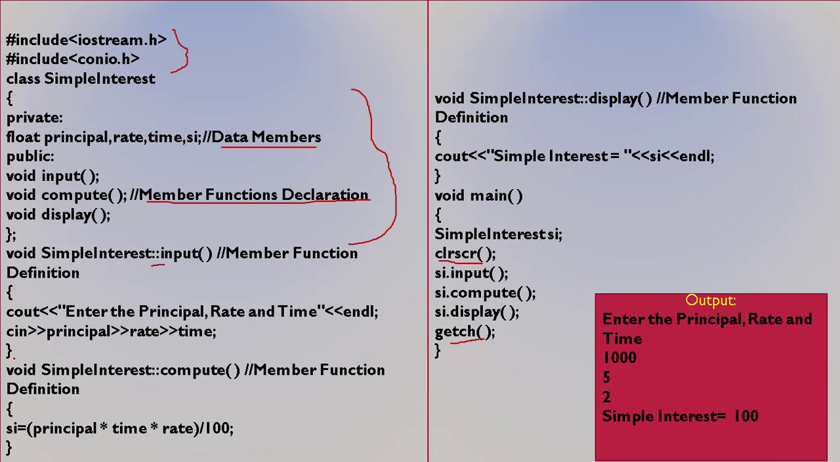Then open the bracket and close the bracket. Inside the bracket you have the body, that is cout, enter the principal, rate, time, endl. Endl is used to go to the next statement. It is a manipulator. And cin is used to accept the values principal, rate and time. So we have defined the first member function, that is input.